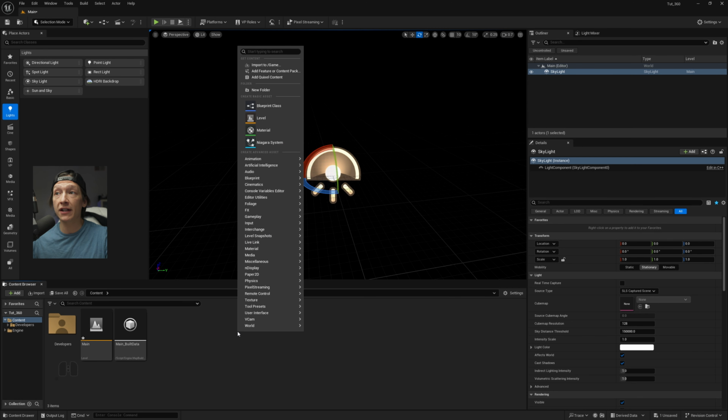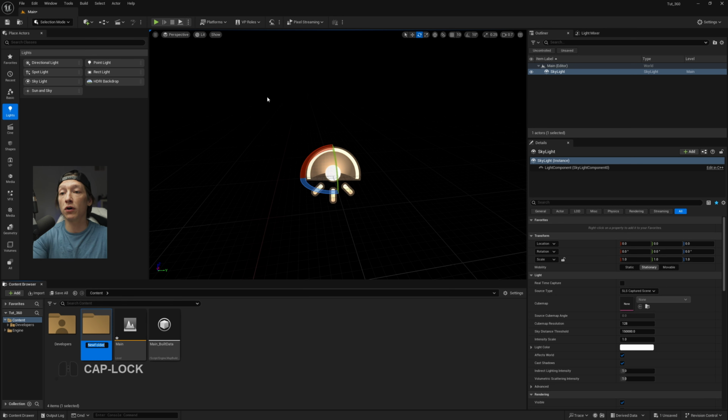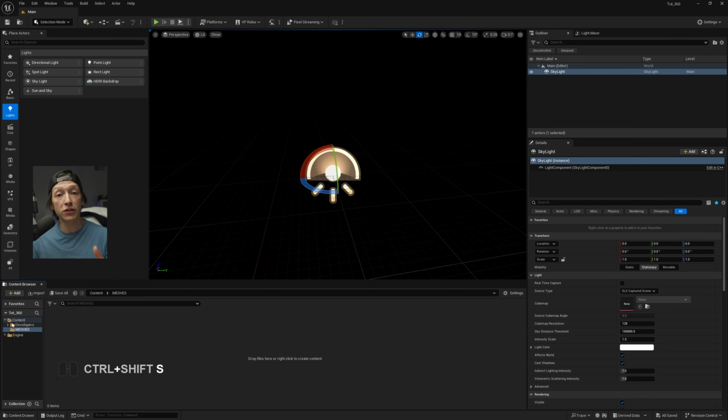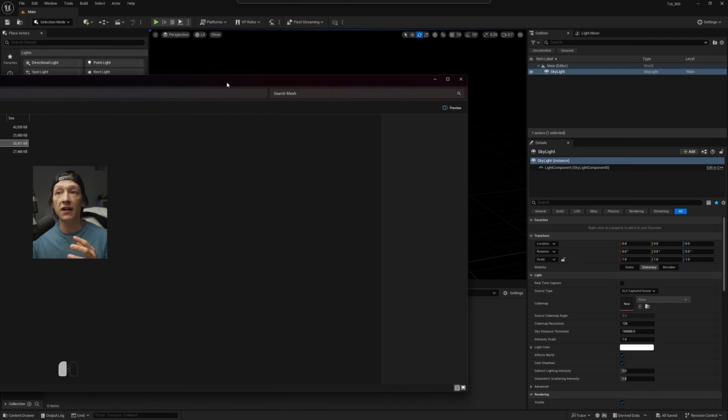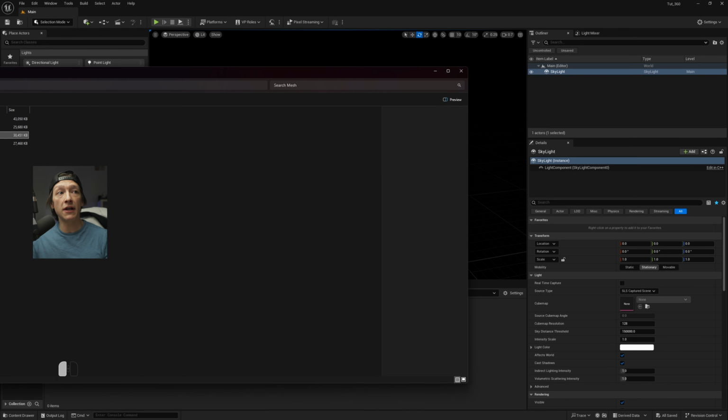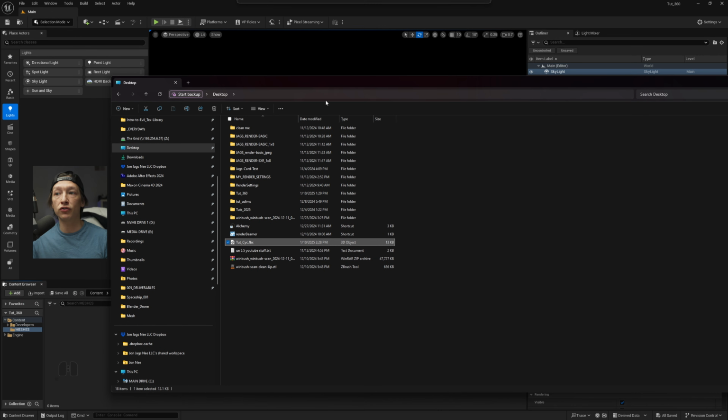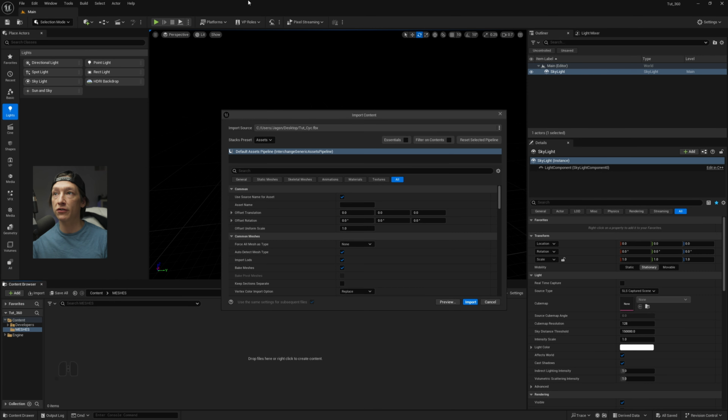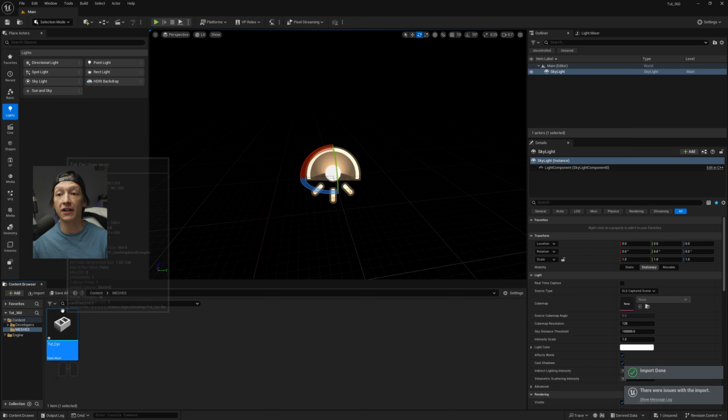So we're going to right click in the empty space, go to New Folder, and we'll call this Meshes, or SM for static meshes, whatever you want to call it. Double click on the meshes folder, and then we're going to go into our folder and find the cyc that we just made. So I'll go to my desktop, find my cyc, and drop this into my content browser, and you'll get this window. We can go ahead and hit import. We shouldn't have to deal with any of that stuff.